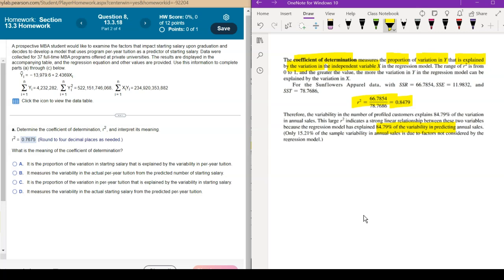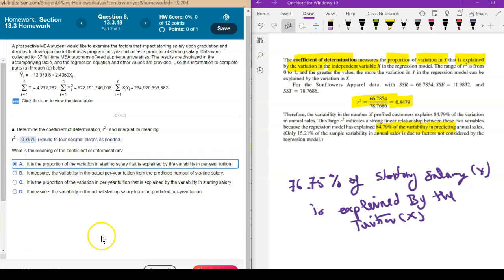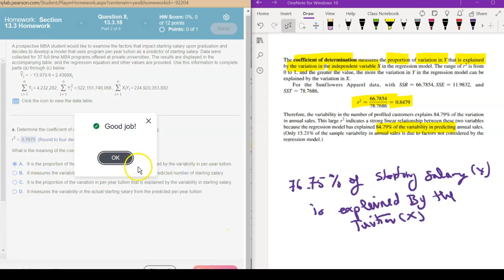So in your example, it's going to be 76.75%, or proportion, of the starting salary that is explained by the tuition, the tuition being X and starting salary being Y. So we're going to look for a similar explanation like this: the proportional variation in starting salary that is explained by the variation in per year tuition. I think A will fit our description.